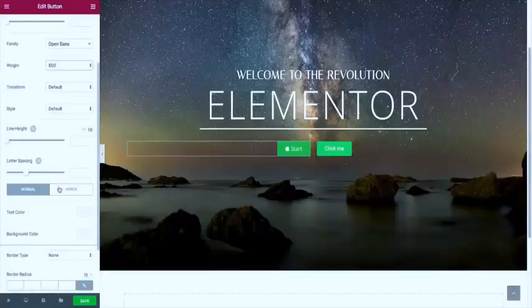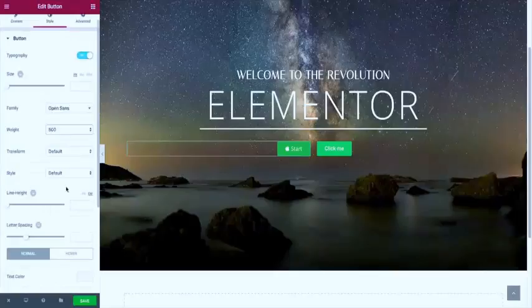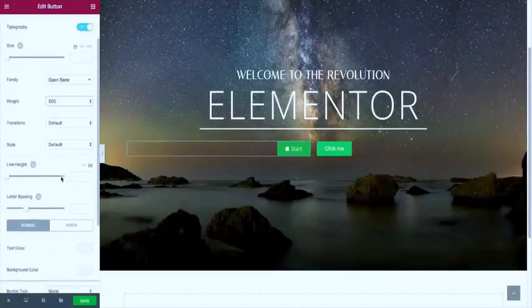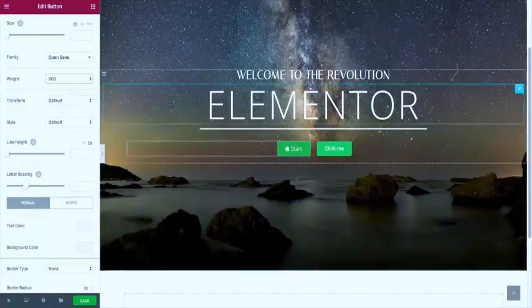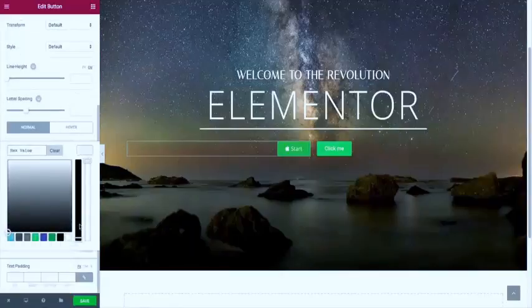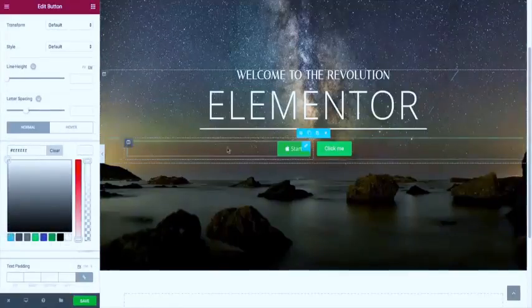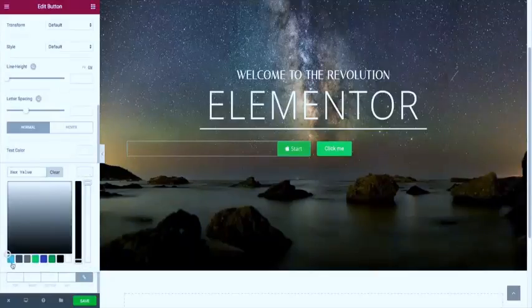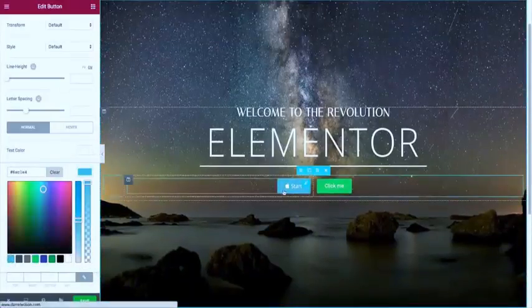So right here we have our normal, and then we have a hover. The hover option means if someone hovers over it, what do you want it to do? So you can decide that if someone hovers over it, the options will change. Right here we have text color. I'm going to put white. It's already white. I'm going to click here, and now we also have background color. I like this color right here. So now you can see it's this color.